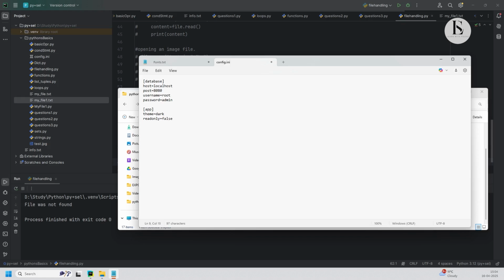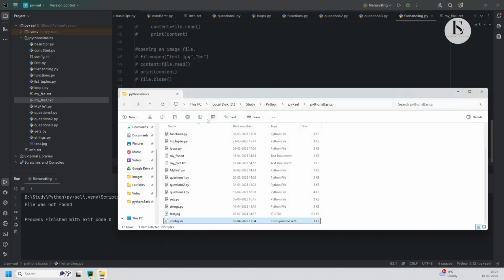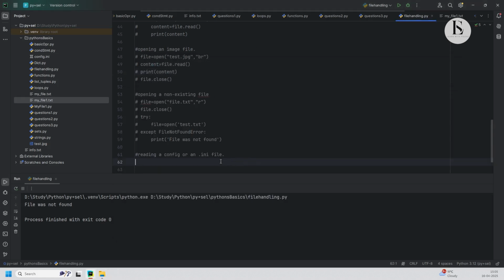All right. So this is my basic config file with some elements added here. Let's close this and we'll go back to our script. You see, we have our config.ini placed here as well, right? You see, there's a different kind of logo assigned to it because it's a config file. So let's see how we can read this.